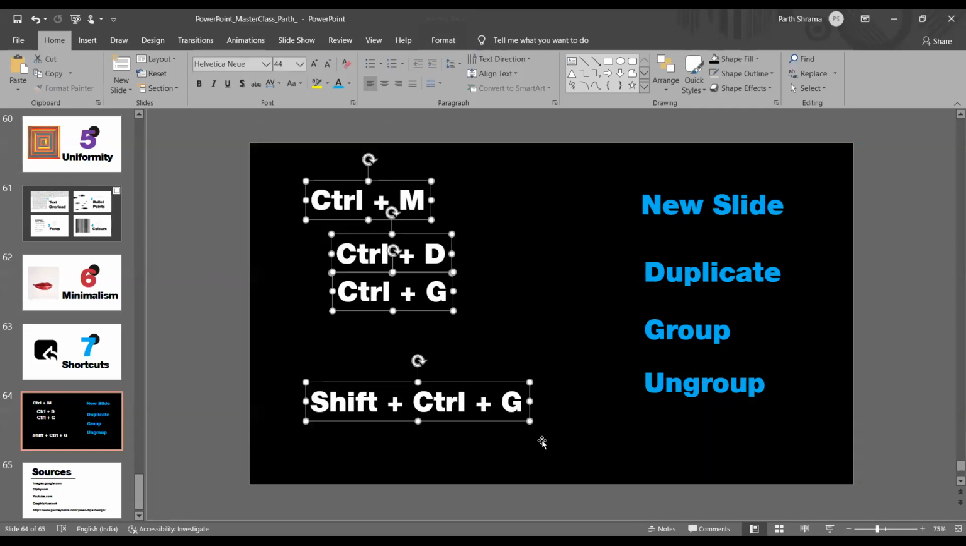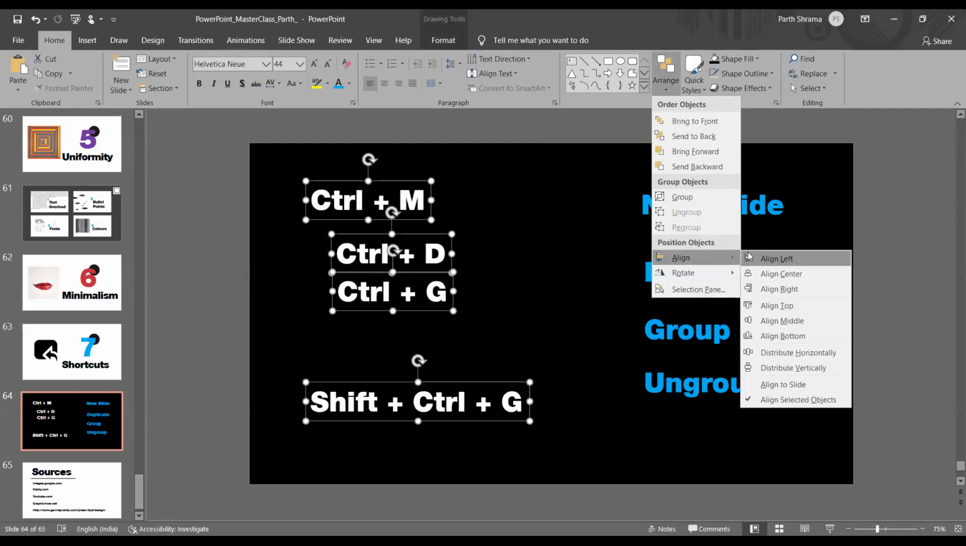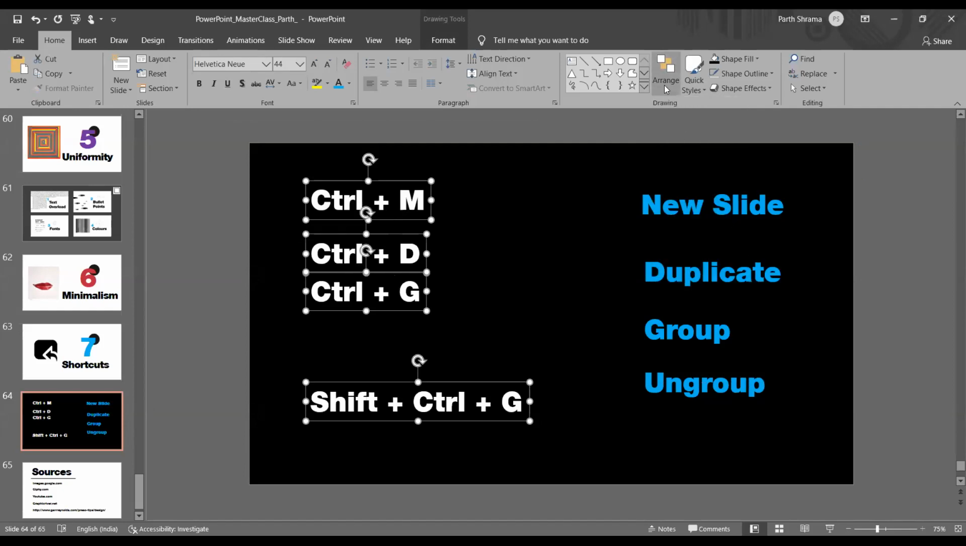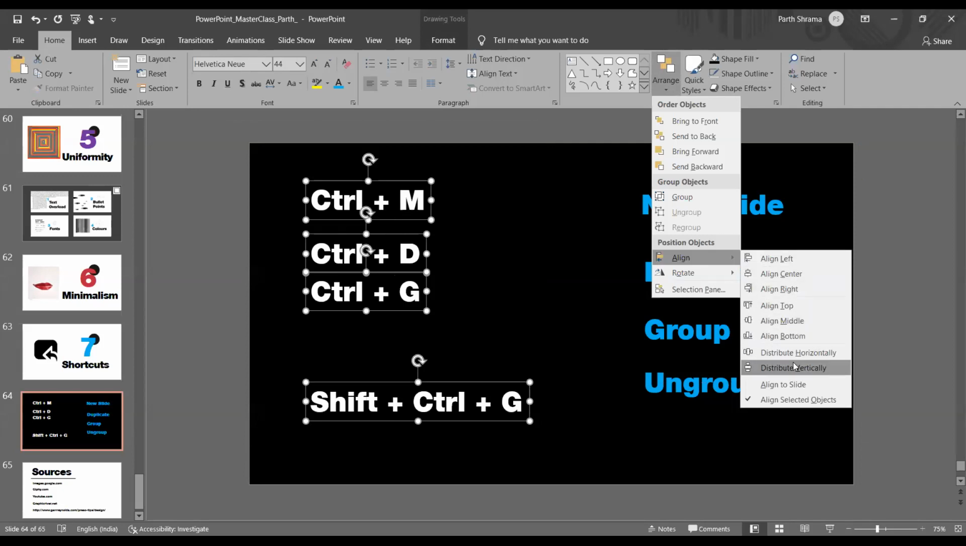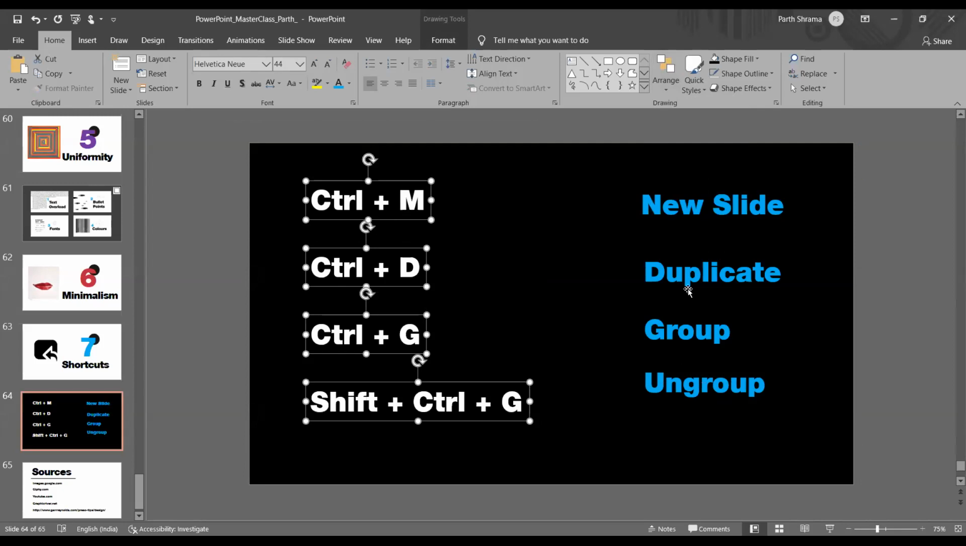You select all of them, go to arrange, go to align, and you click align left. So now all of them will be aligned automatically. You go to arrange again, go to align again, and click on distribute vertically. So this will distribute them automatically.